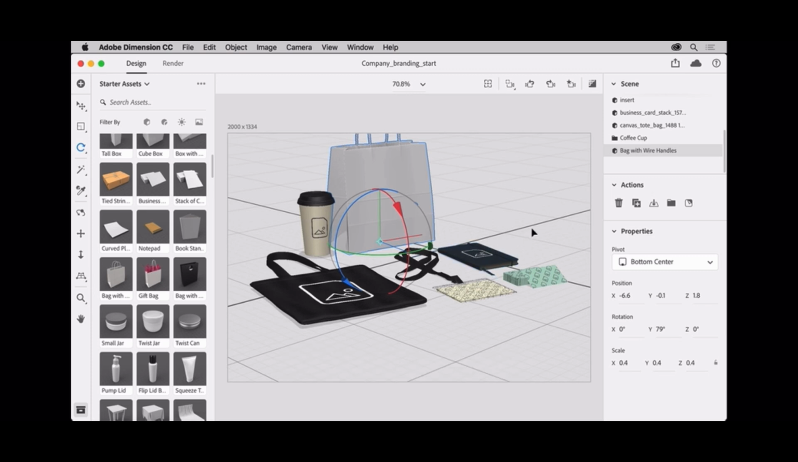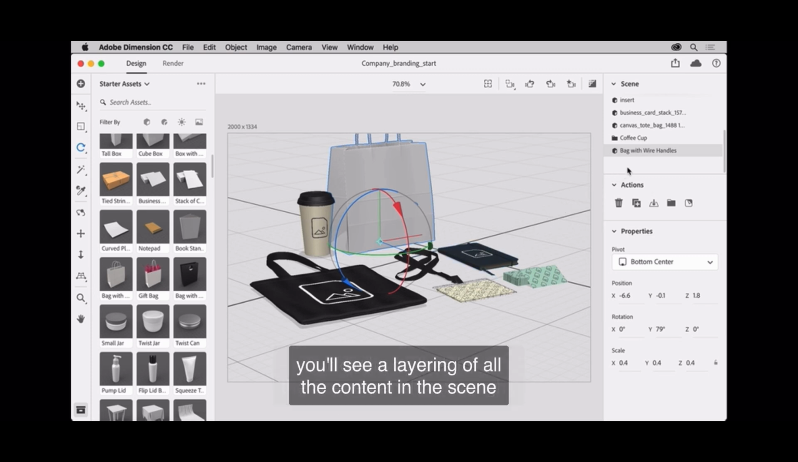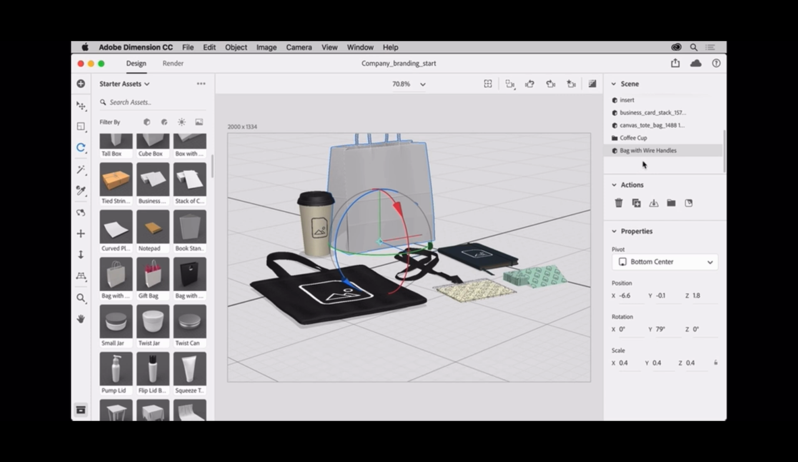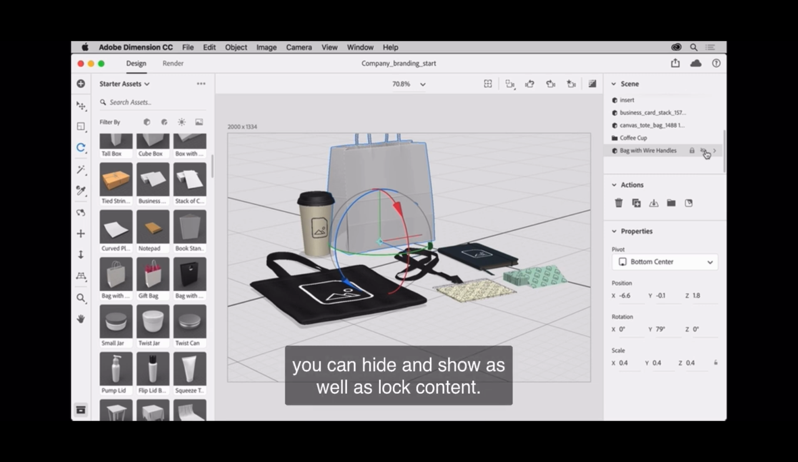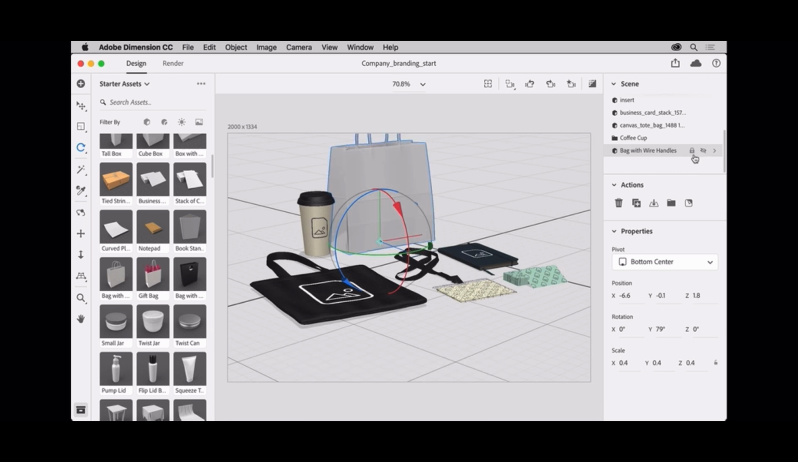Now, if you look in the Scene panel on the right, you'll see a layering of all the content in the scene, including the new bag. In the Scene panel, you can hide and show as well as lock content.